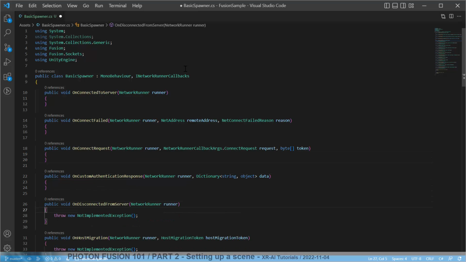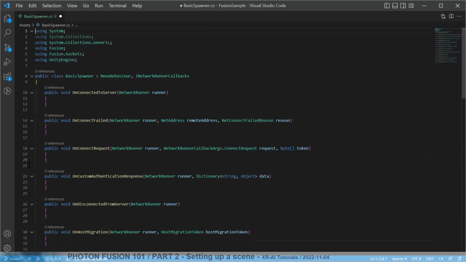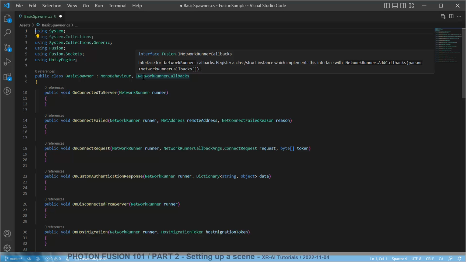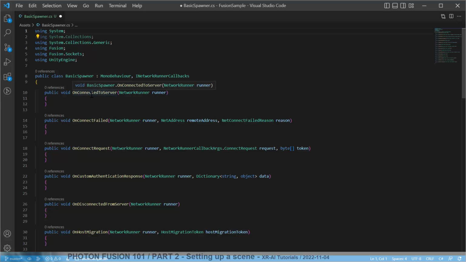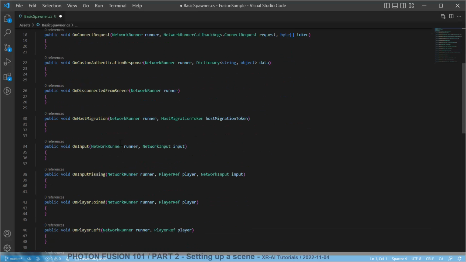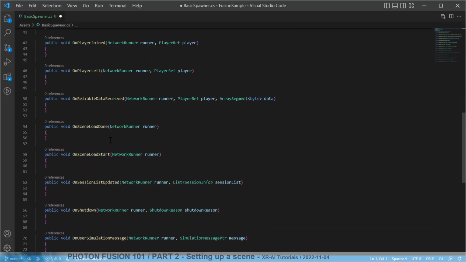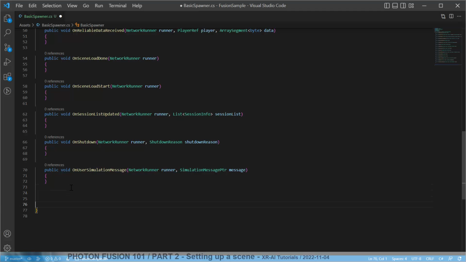So I think I will cut this out in the video. What this interface does is, according to documentation, it will allow the NetworkRunner, which is the major networking component of Fusion, to interact with this BasicSpawner. And if you look at these methods, one can already see when they are actually called. These are lifecycle methods and other things. And yes, once this is implemented, we can actually go on with the next step, which is to add a StartGame method, which, if I remember correctly, is automatically called.